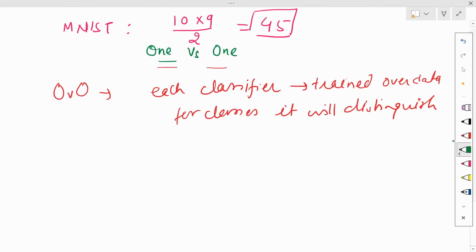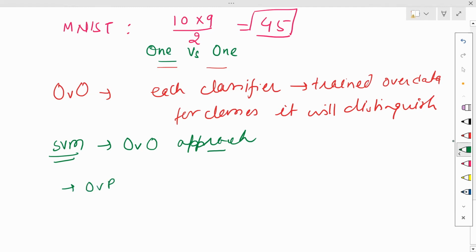One of the algorithms which scales poorly with the size of training data is SVM. So generally, in the case of SVM, we will use the one versus one approach only. Here, one versus one is preferred as it is faster to train many classifiers on small training sets than to train a few on a large training set. For other binary classification algorithms, one versus rest is preferred.